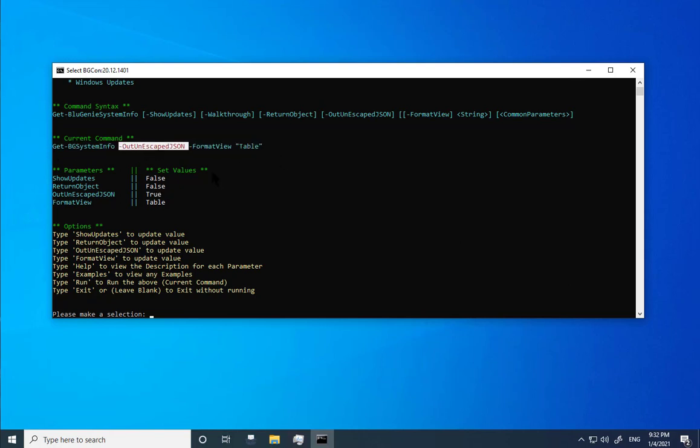So you can see the -OutUnescapedJson switch is now enabled, and it's set for your current command. You can copy and paste this command out into your JSON file. You can run it in the console. You can actually even type in run from the help, so this will help you build your command. You can type in run, and it will execute that data right from there. We'll do that in a second, but for now, let's move on to the help section.